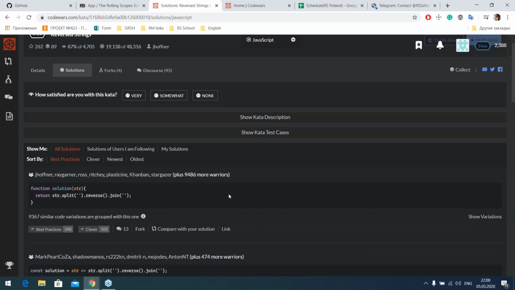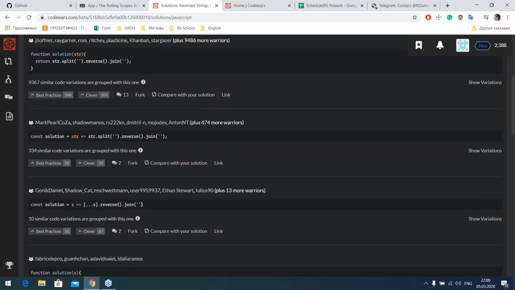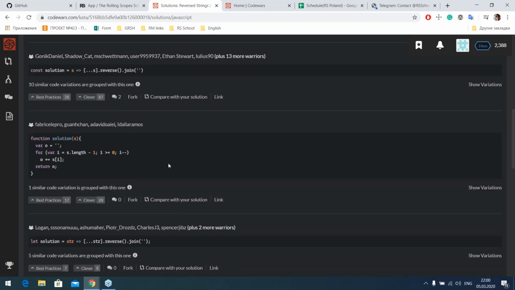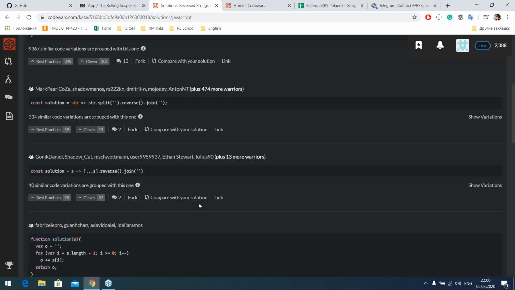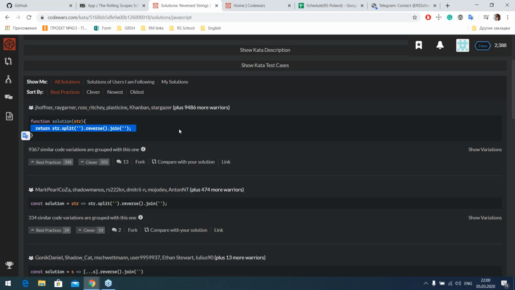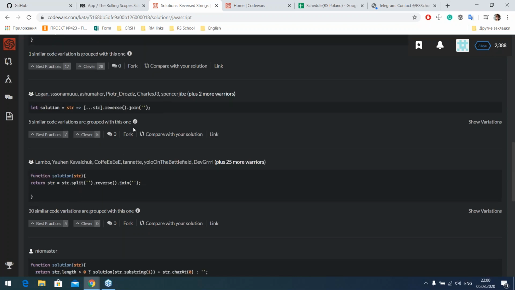Okay, after submit, we have a possibility to see all solutions from other students or people. Basically, the first line of these solutions is in one row. But from my point of view, it's not readable. So I prefer solutions that I clearly understand. You may write this one solution, but it also works.